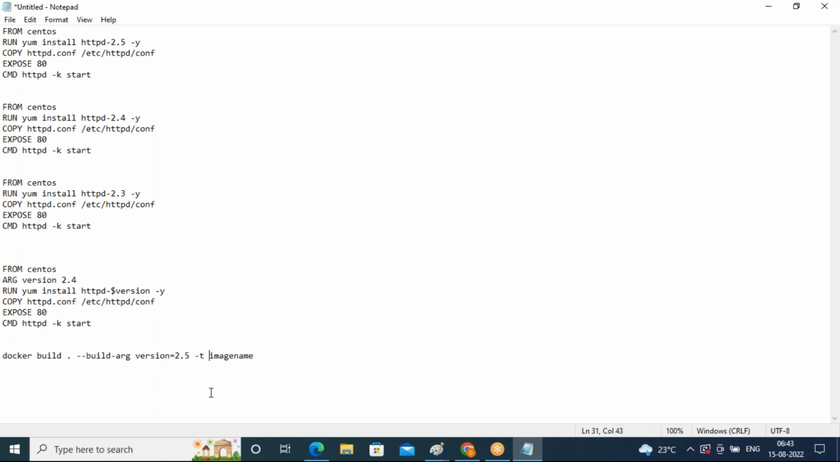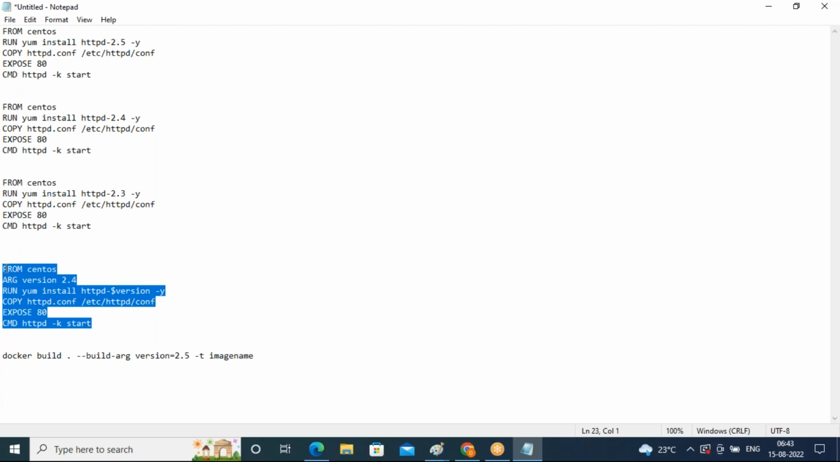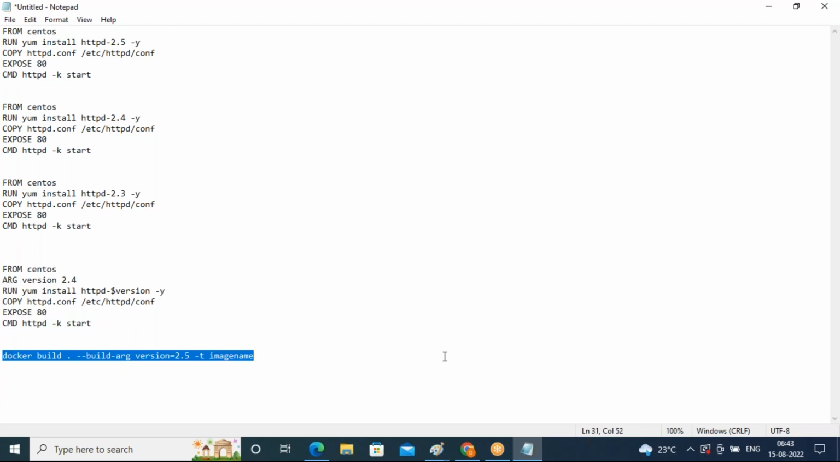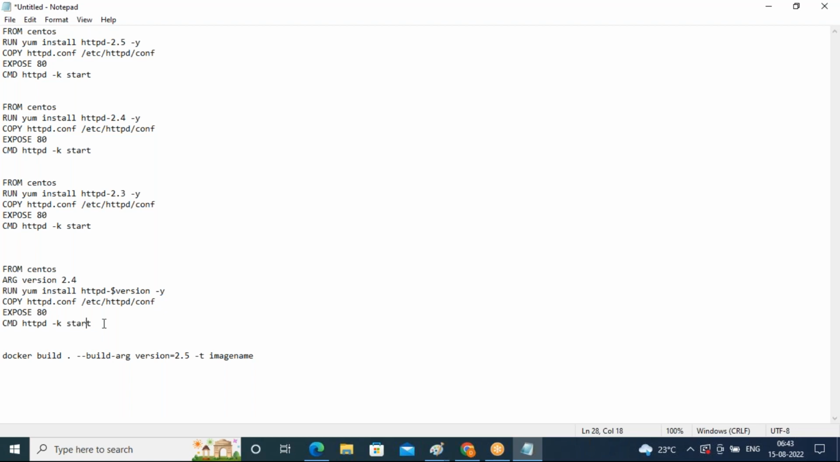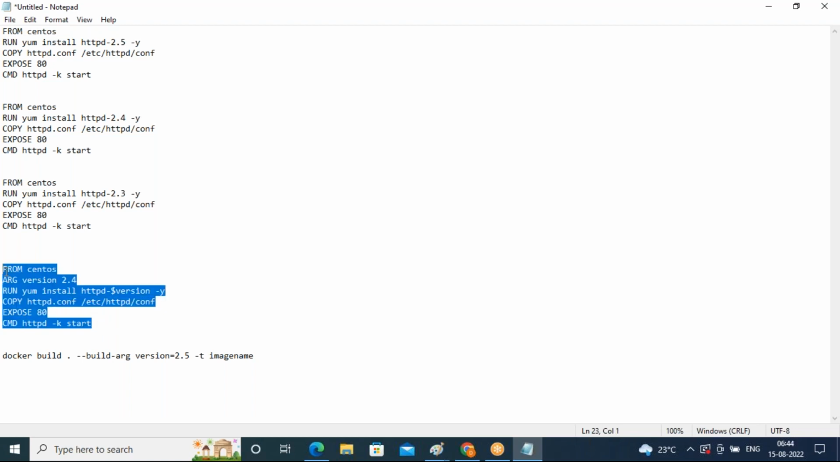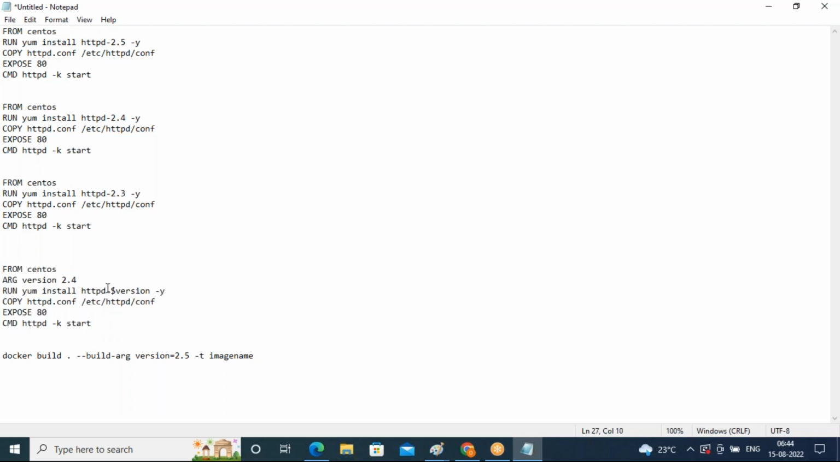But if you need a particular version, you can give it like this. See, the same Dockerfile. Only one Dockerfile I can use for multiple images with different versions. For 2.4 I can use the same thing, for 2.5 also, for 2.6 also, doesn't matter. Even if I have 10 versions of the application, I can build 10 images with the same Dockerfile because I made it a variable.